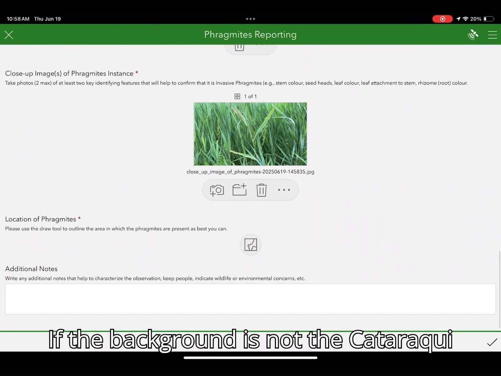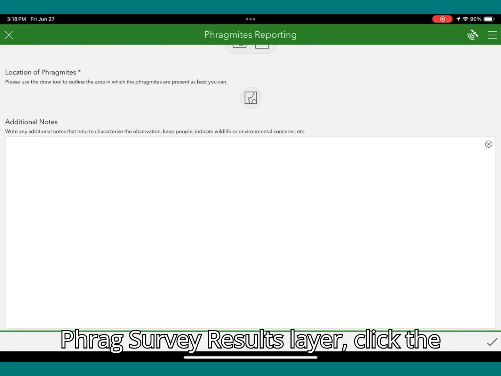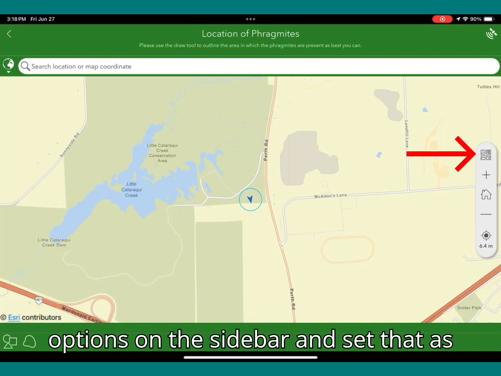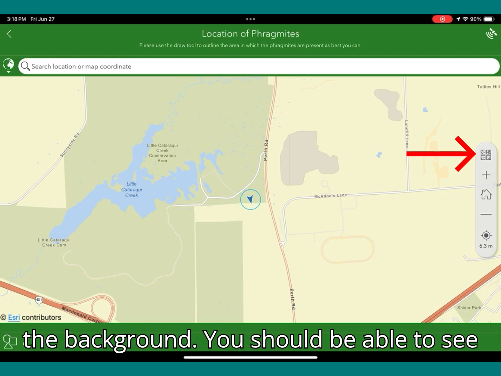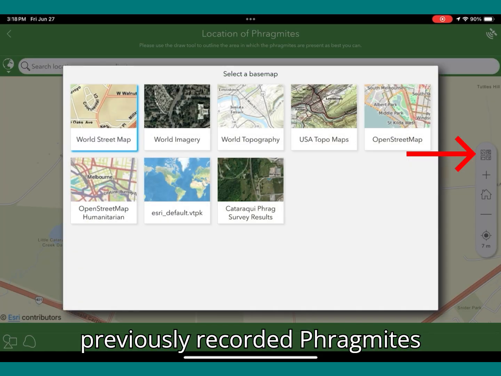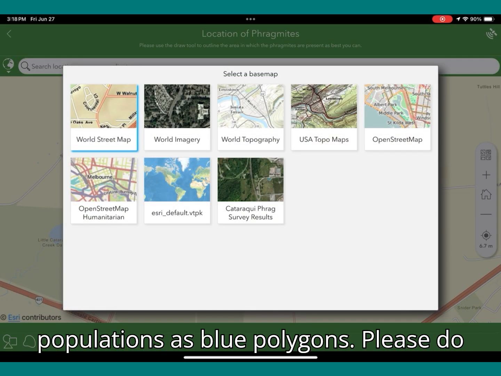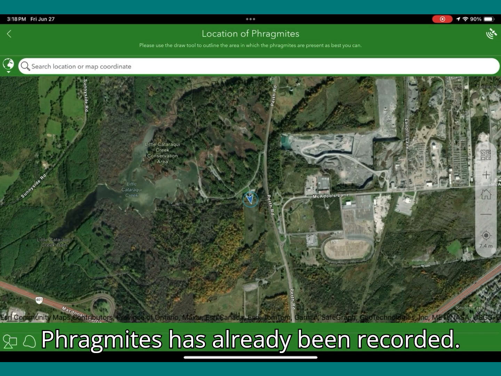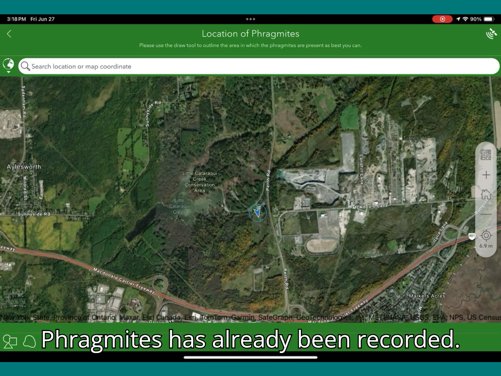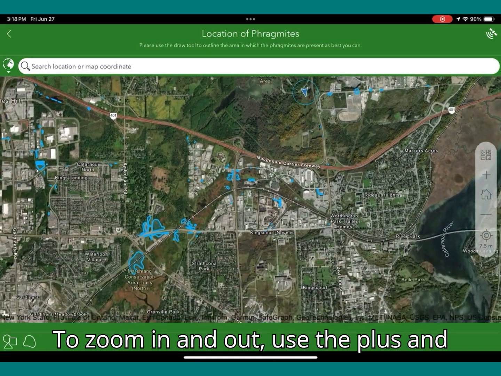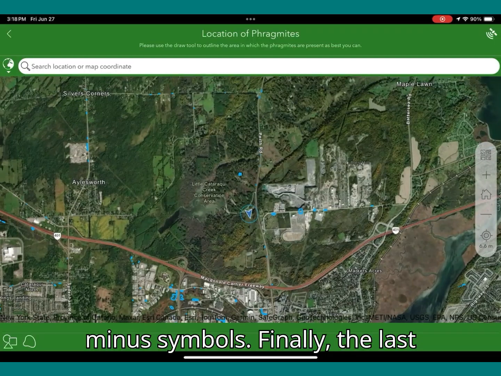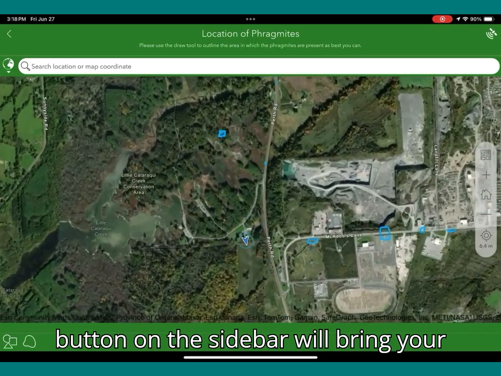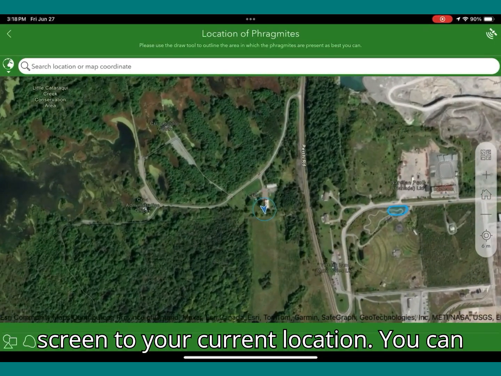If the background is not the Cataraqui Phrag survey results layer, click the options on the sidebar and set that as the background. You should be able to see previously recorded Phragmites populations as blue polygons. Please do not record populations at sites where Phragmites has already been recorded. To zoom in and out, use the plus and minus symbols. Finally, the last button on the sidebar will bring your screen to your current location.